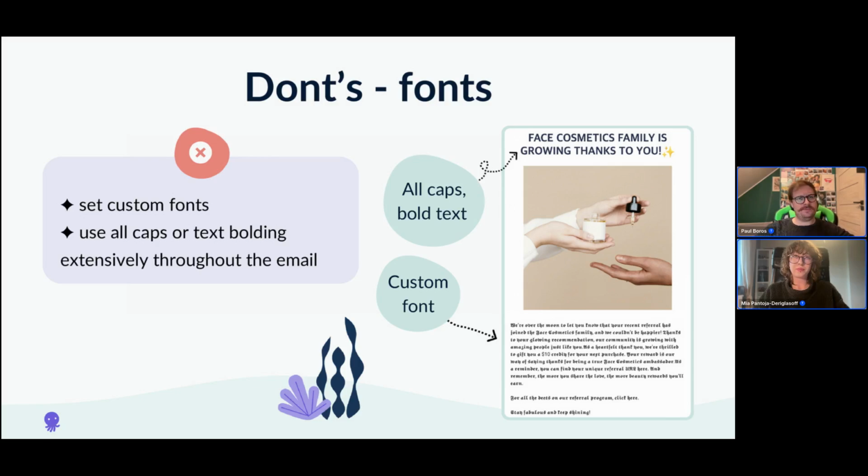Exactly. Now, many of our viewers would probably agree that one of the main points of marketing emails is to increase conversion. And the best way to do that is by using a call to action, or CTA for short. That way, you tell the readers what you want them to do in the email. What can we do to optimize our CTAs, Mia?